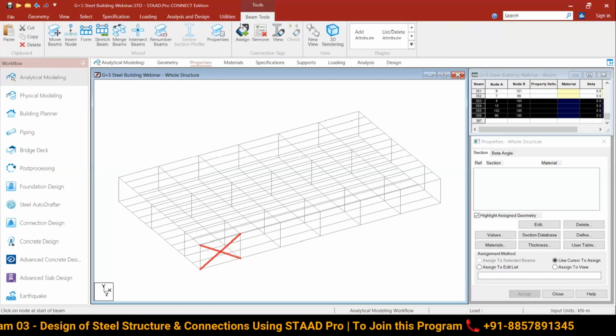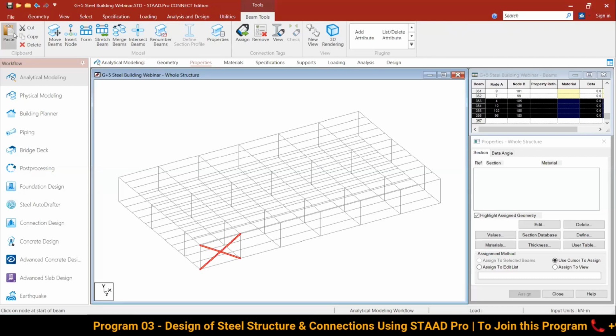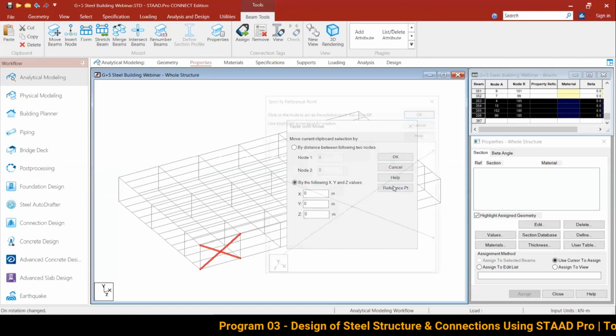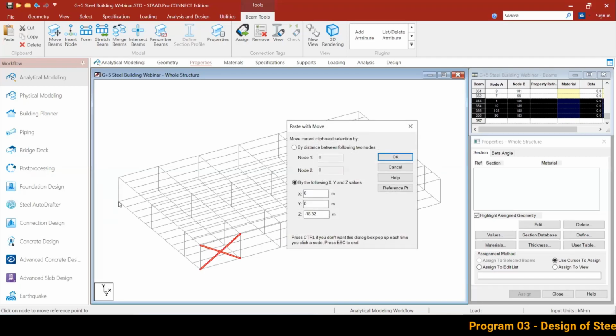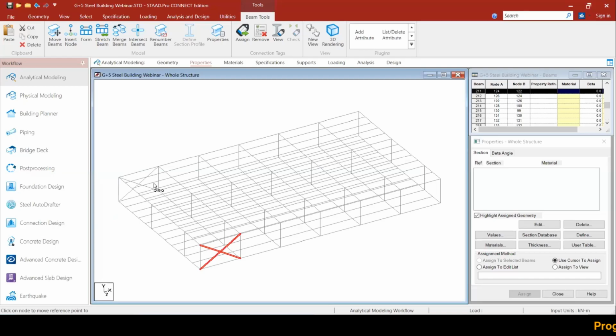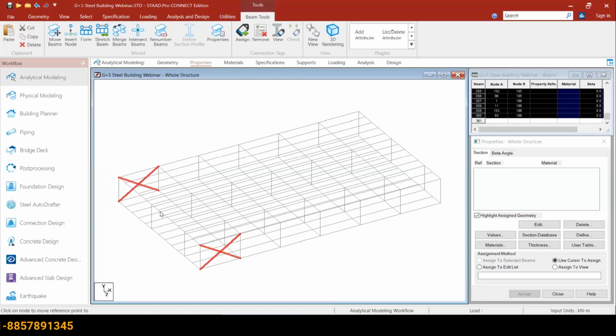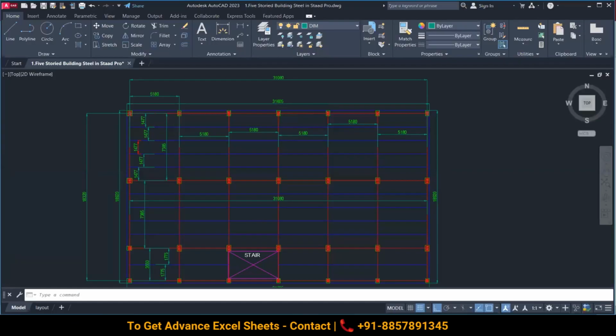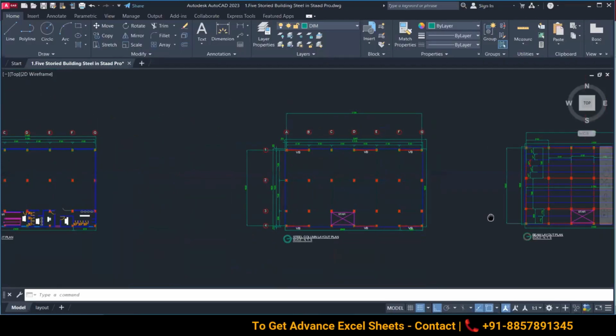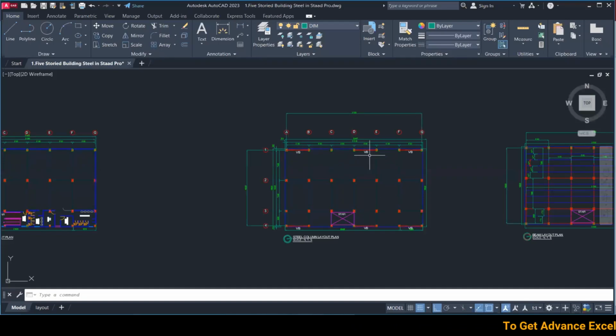I just choose my bracing. I want to copy it. Beam tool, copy, paste, choose a reference point at the bottom. Okay, and I choose this point. Yes, so I have my beam at the other end also. Okay, so again I will choose this. Now let's see where are the various locations of my bracings. I have my bracings at this point and after two bays and at the last bay.